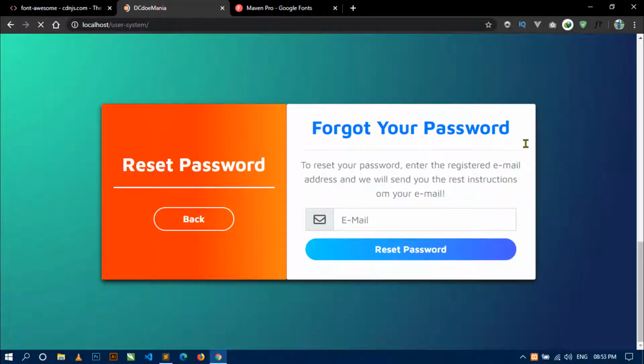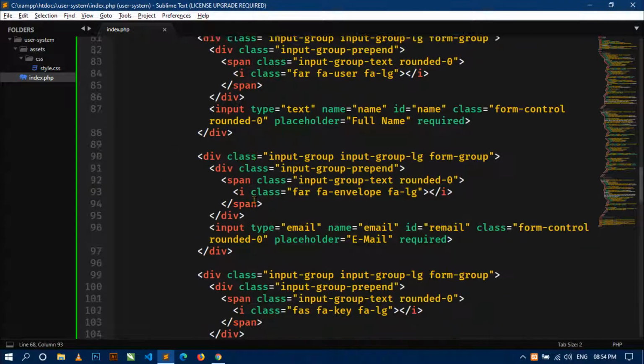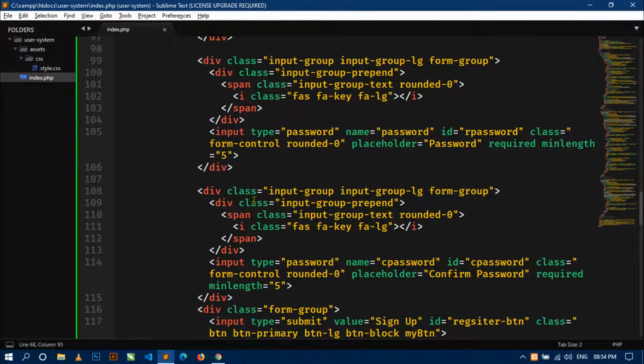Now if you save this and go to the browser, now you can see only sign in form is displaying here. Okay, now whenever we click on this sign up button, then this form should be hide and sign up form should be appear. And when we click on this forgot password, then this form should be hide and forgot password form should be appear. Okay, so for this I have to use jQuery. So let's write jQuery code to make this functional.